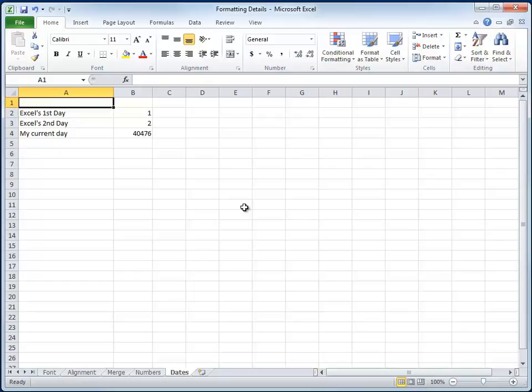So in order for Excel to be able to work with dates, it has to convert them to a number. Well, it doesn't convert them. It just sees them as a number. It does it internally without even letting you in on the secret most of the time.